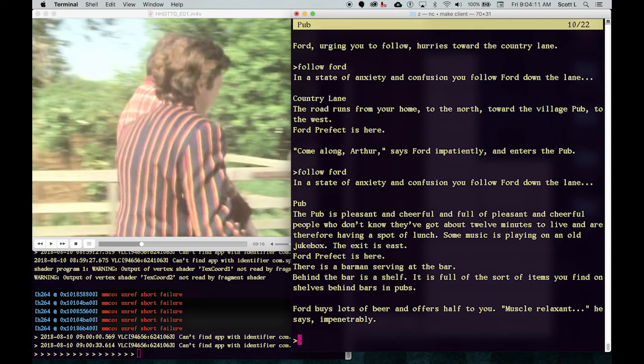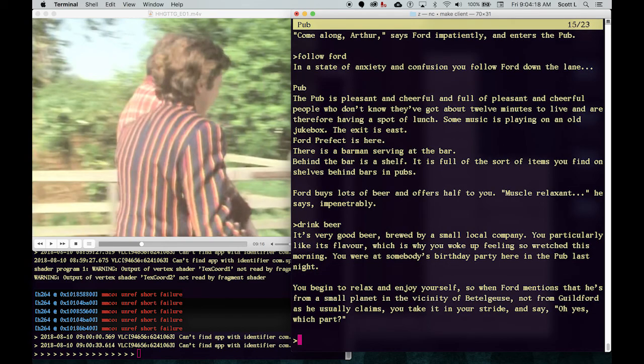I don't know what is going on over there. That's playing the wrong frame, but that's okay. I'm going to drink beer. It's a very good beer.